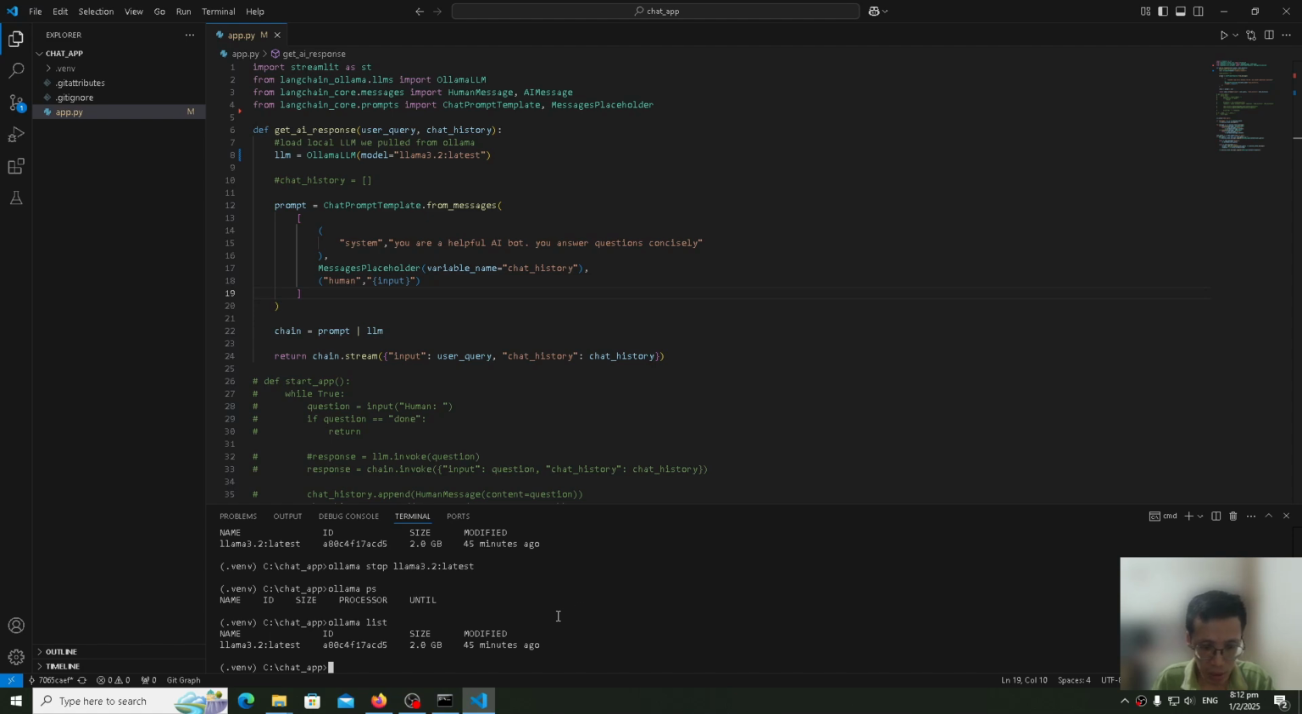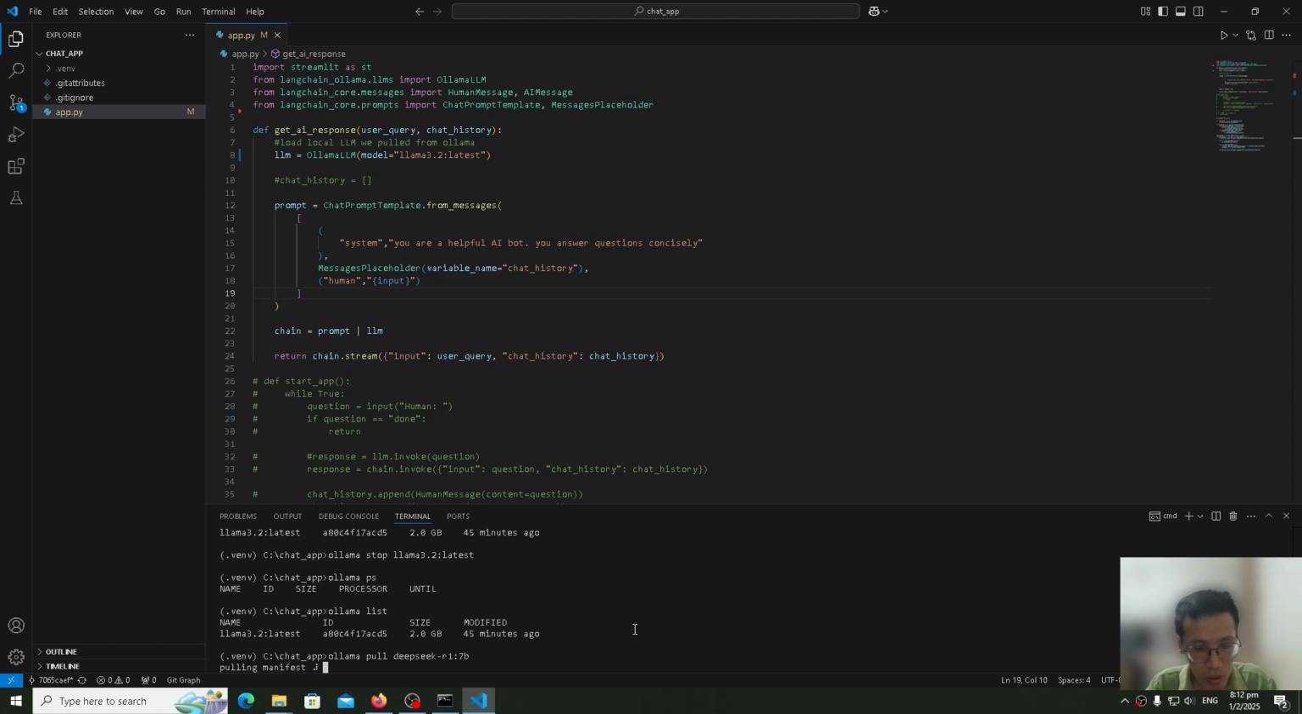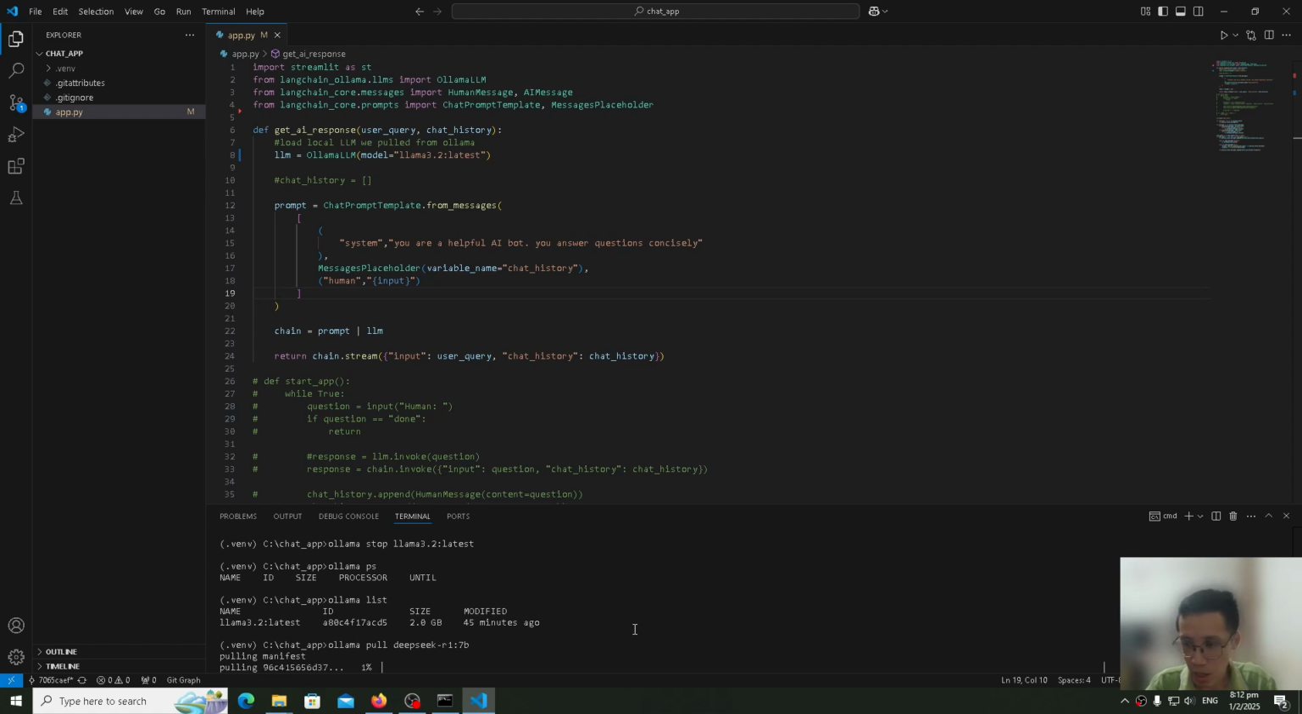So now we type Ollama pull, then right click to paste Deepseek-R1:7B, then press enter. We do this so that we tell it to download the Deepseek LLM. It's 4.7 gig, so this may take a while. So I just pause it for a while and I'll resume once we finish download.